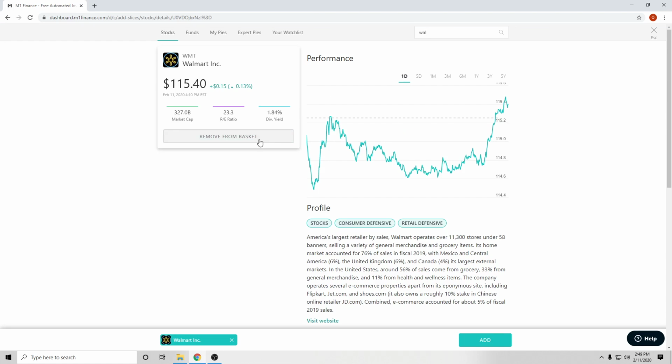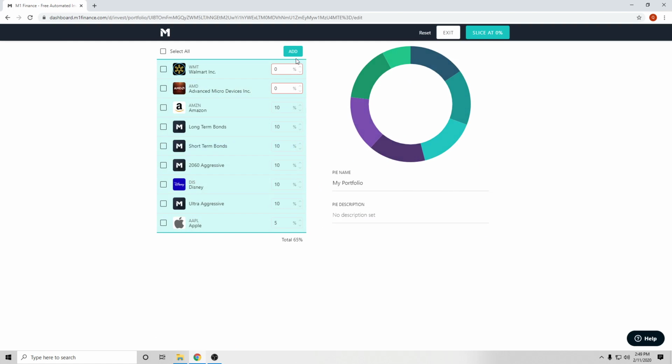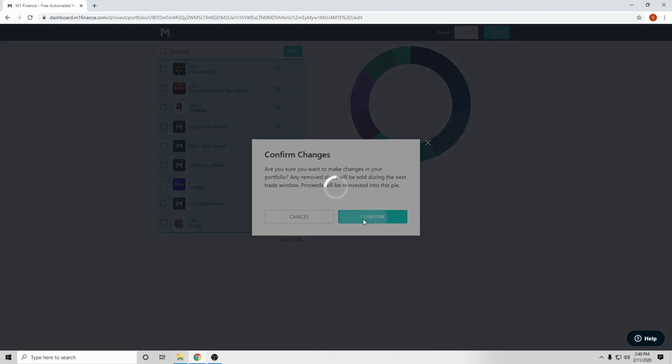Walmart seems like a good one to invest in. So these guys can be taken to 15, and these guys can go 15. Amazon will go 15. Cool. So I've taken my pie and I've added pre-made pies into it, and I've added my own individual stock. So then you go ahead and go save.